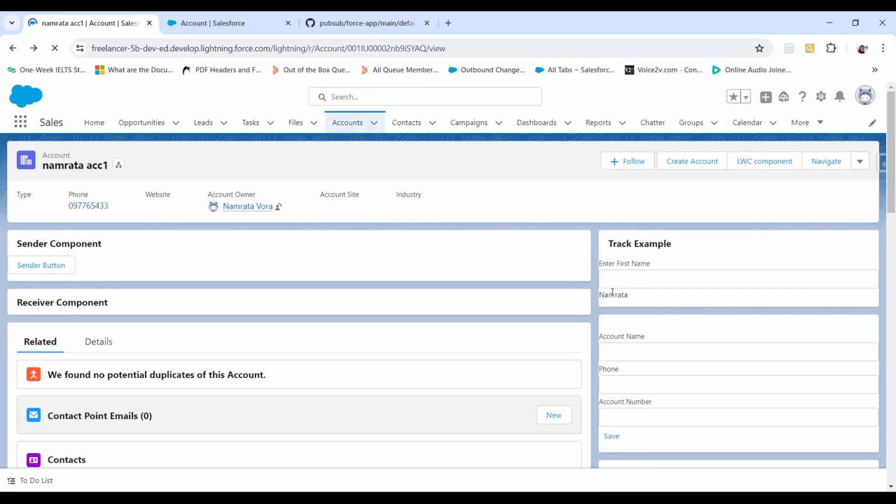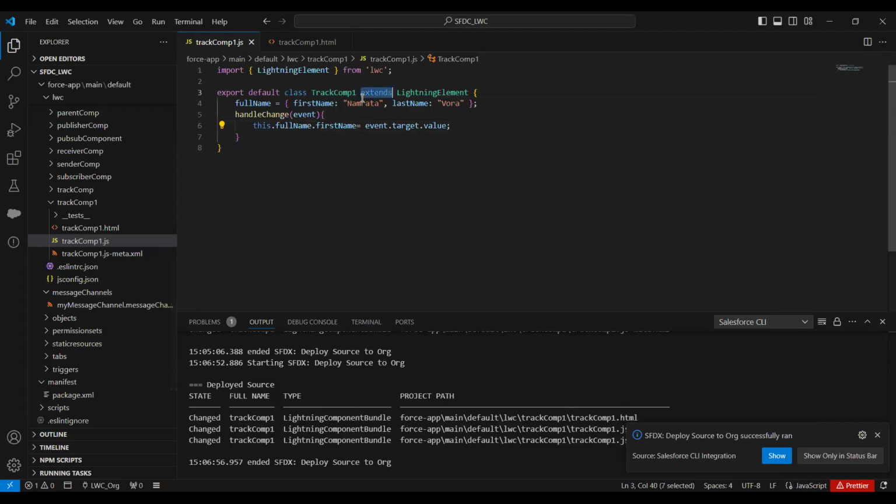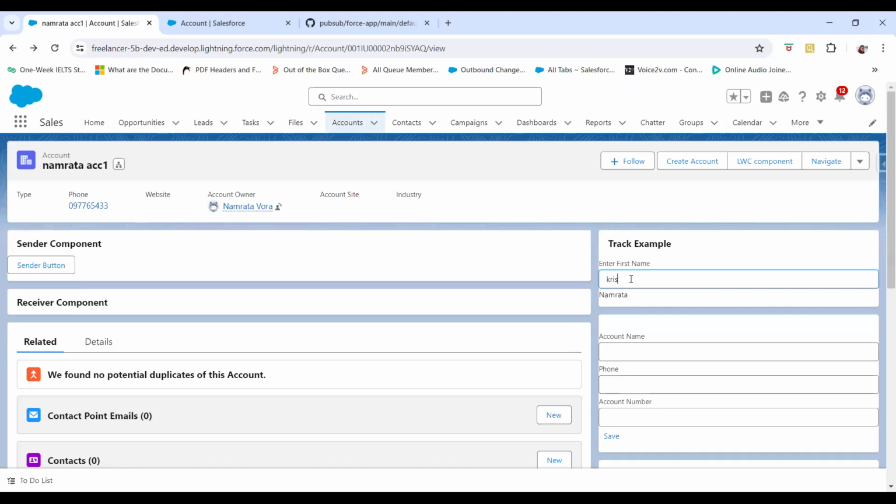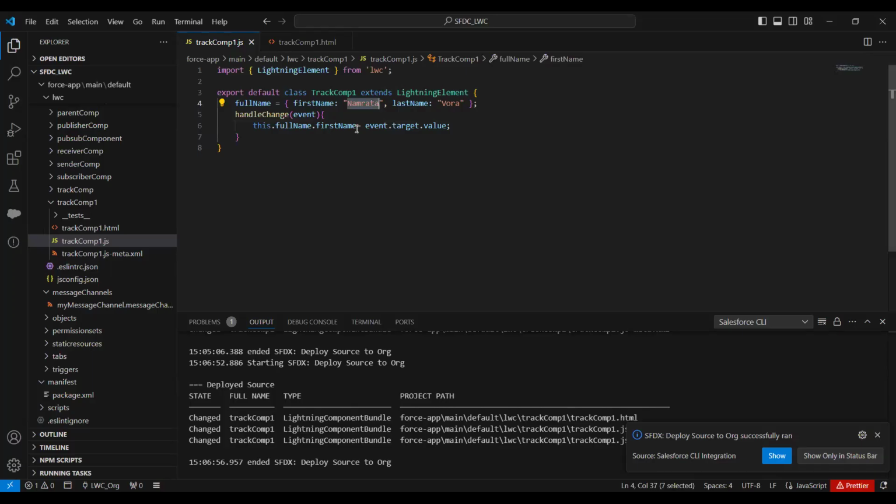Right now, again, because the default value that I've set in the first name is Namrata and last name is Vora, I'm only displaying the first name, so that is why this. But now when I'm changing the name, I have said that whatever the value is there in that field, please put it in the full names dot first name. But it is not doing that.